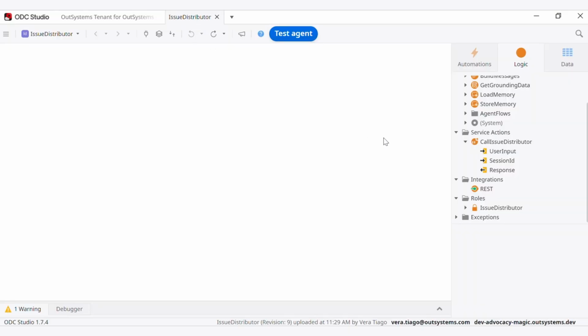So the first thing we need to do, since O11 applications cannot directly reference ODC service actions, is create a REST API that will act as a wrapper. This API will receive the prompt, trigger the service action, and then return the response. Okay, so let's go to our issue distributor agent.